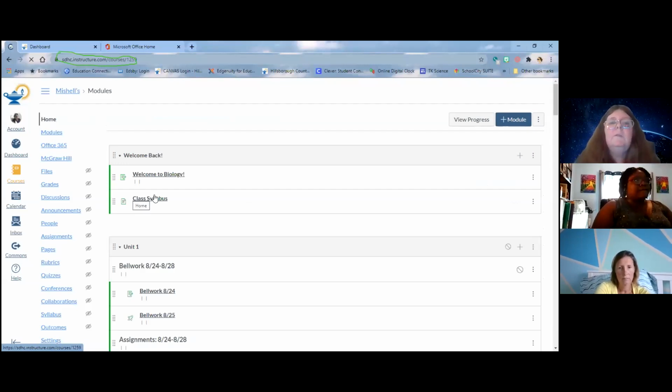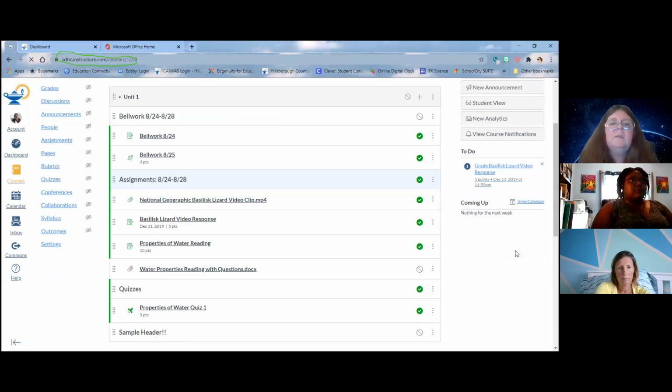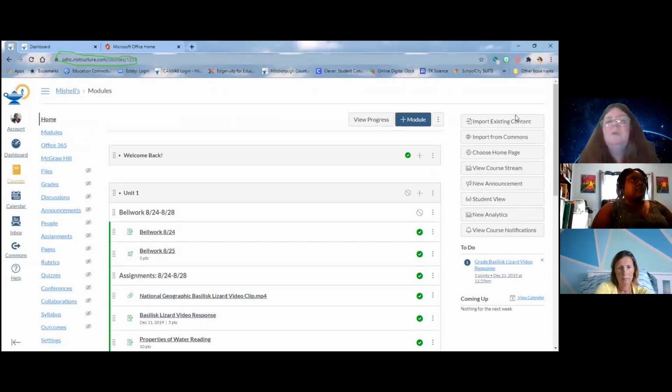The second level is at the module level. Let's say I've got a lot of things in my stream and my kids are done with something and I don't want them to see it anymore. Or I've built a whole module and I don't want them to see it yet. I don't publish it. Once I publish it, it'll publish that whole module, and unpublishing will unpublish the whole module.